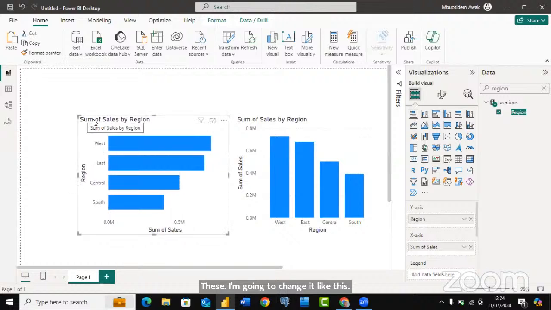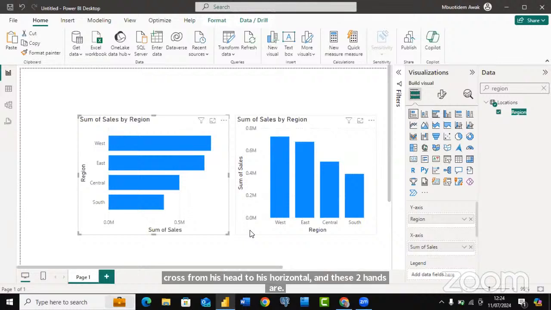So you can see that we have sum of sales by region. This is our title, and this is our fields. The y-axis, I said, is horizontal, and your x-axis is the vertical. And I said, picture the image of Jesus Christ on the cross. From his head to his toe is vertical. That's straight, vertical, and his two hands are horizontal.